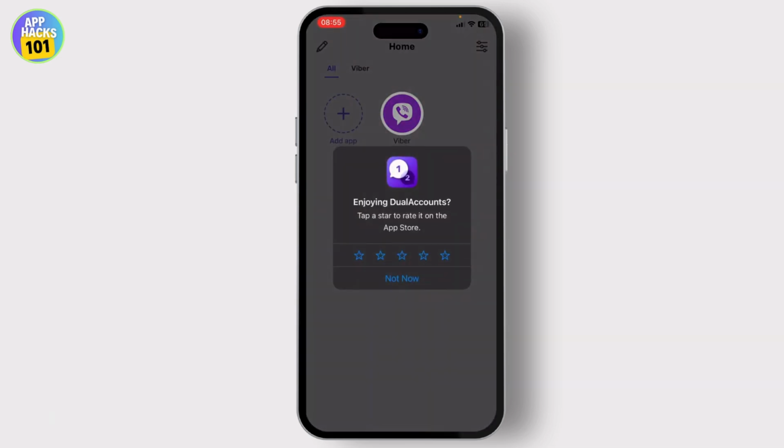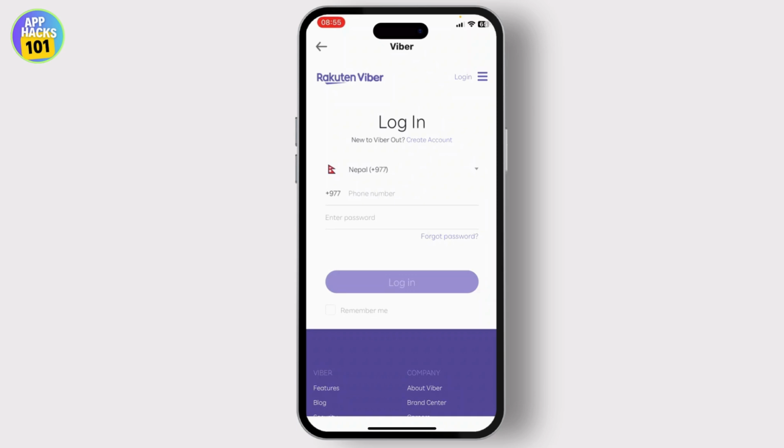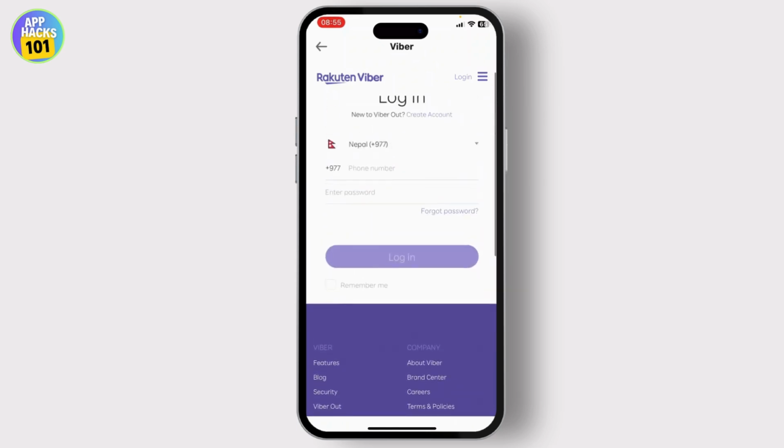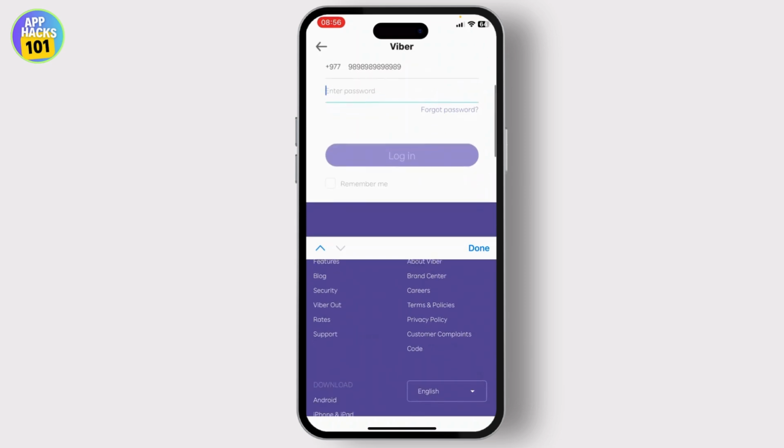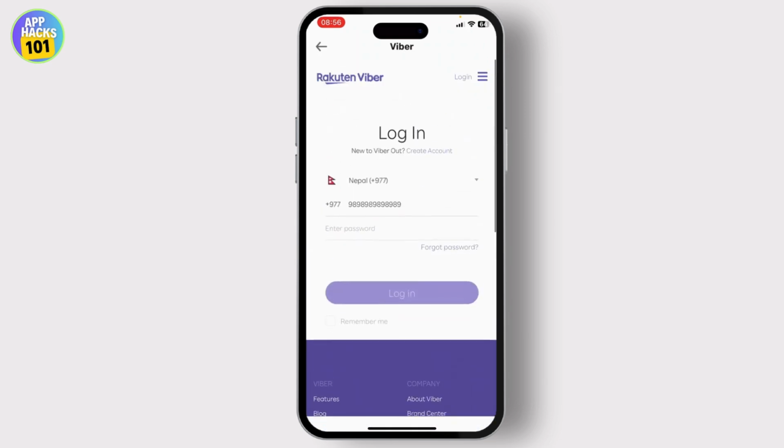Now right here you can just tap on Fiverr and you will be able to just log in with your different account. Now it may take some time to load, and there you go. So just type in your phone number right here, guys. Just type in your phone number, and after you type in your phone number, just type in your password and hit login, and you are good to go.